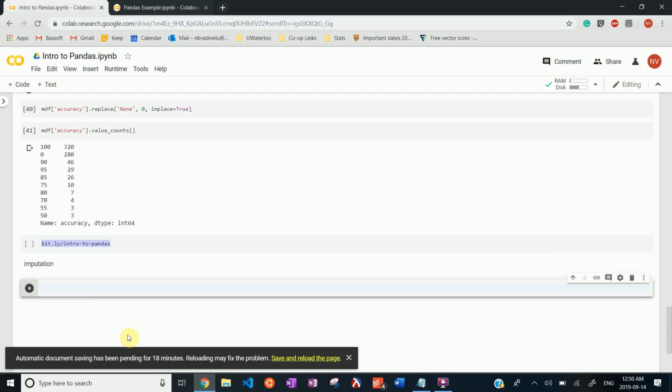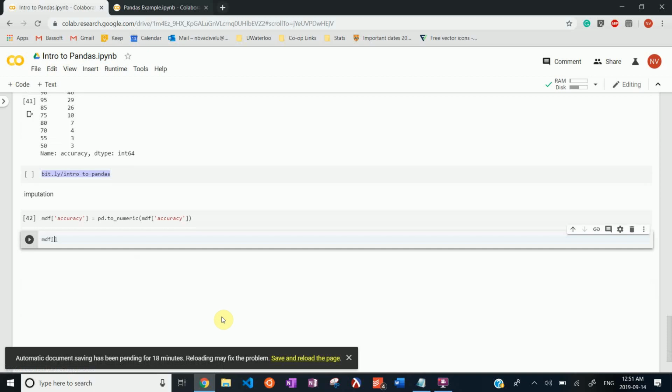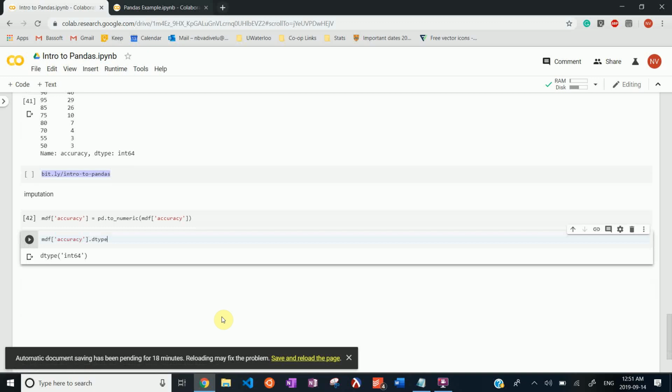Cool. Anyway, this automatically converted the data type to numeric, like an integer. But really what you would have wanted to do is the following. Again, you access the series for the accuracy, and you do to_numeric of the same column, and that would guarantee that it turns it into an integer. Cool.